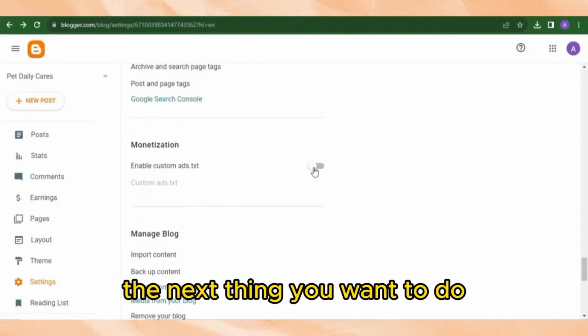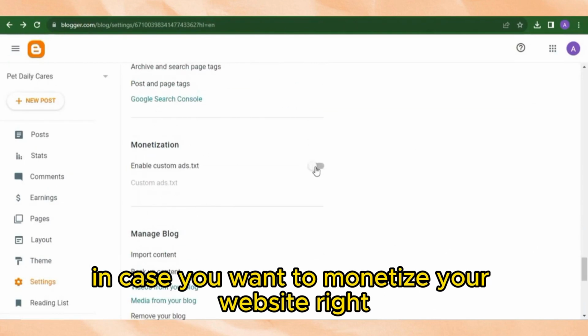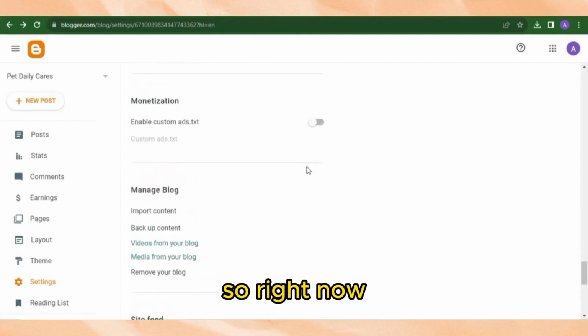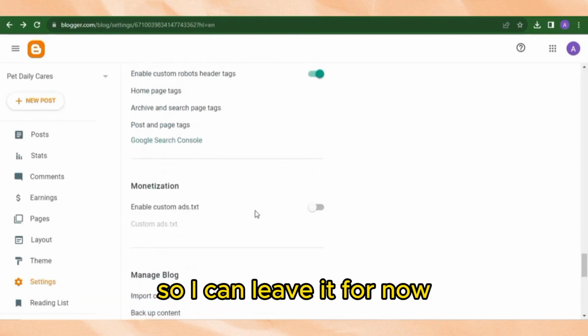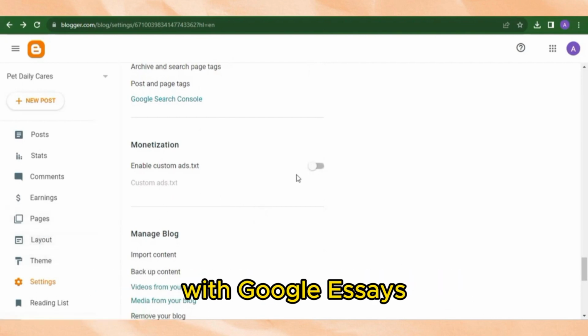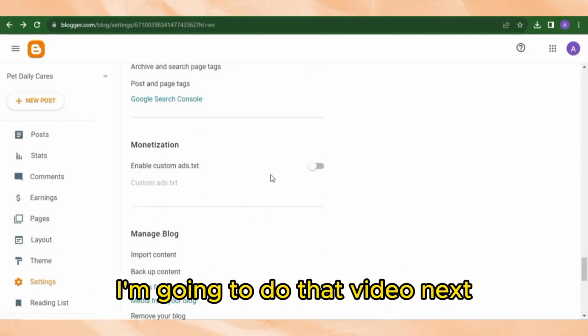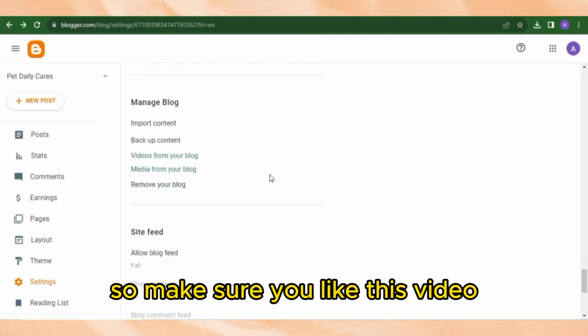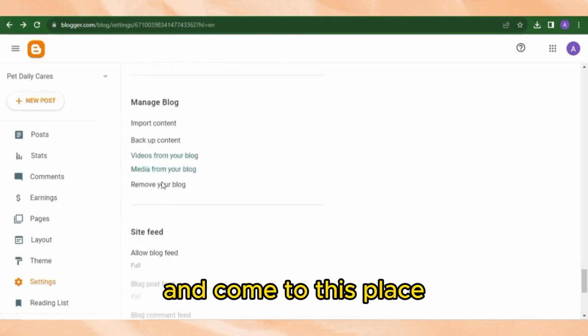The next thing you want to do, in case you want to monetize your website, is to make sure you put this on. So right now, I don't want to monetize my website, so I can leave it for now. And you'll come back and do it later. If you want to monetize your website with Google AdSense, make sure you do this. I'm going to do that video next. So make sure you like this video and subscribe to the channel.